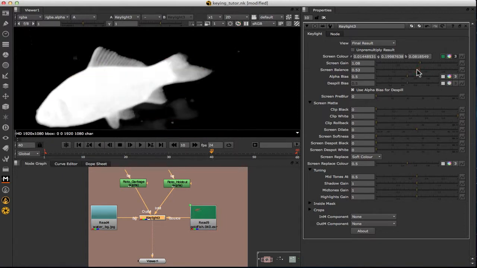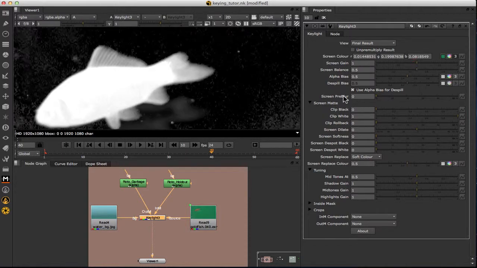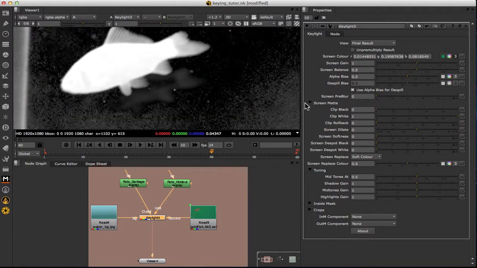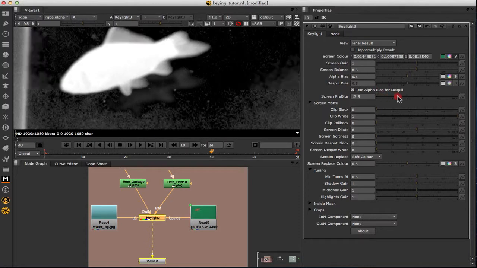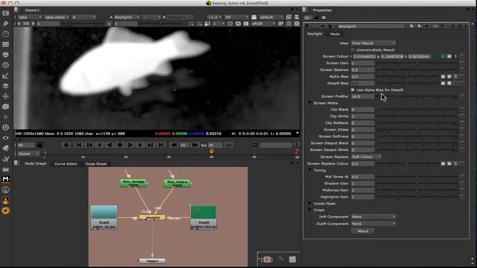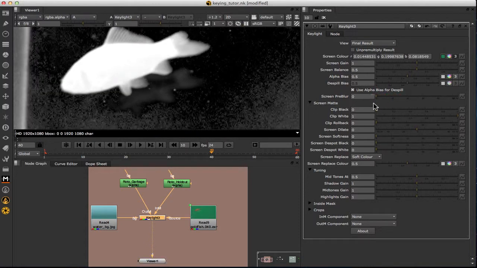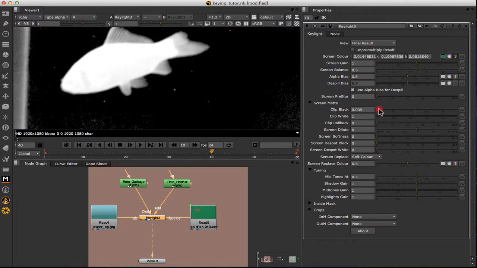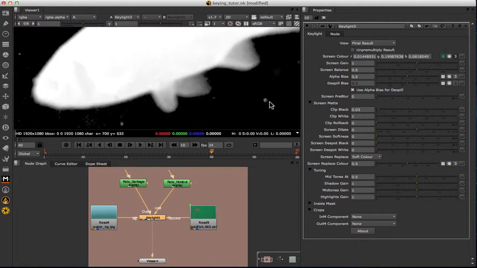The screen pre-blur will apply a blur on the original green screen before pulling the key. Clip black will push the gray values in the background to black. Clip white will push the gray values inside the foreground element to white. And clip rollback will roll back those values to give us semi-transparent areas between our black and white values.